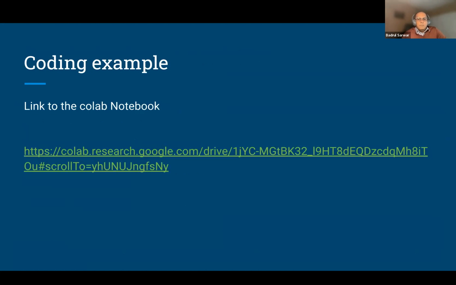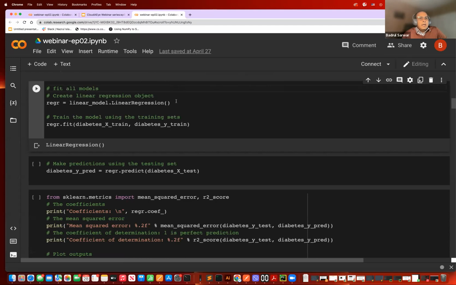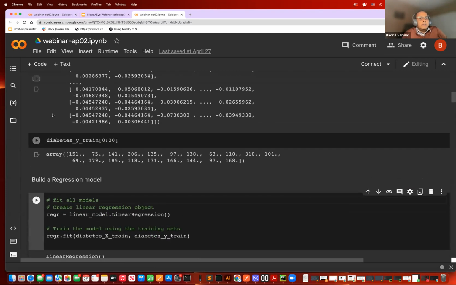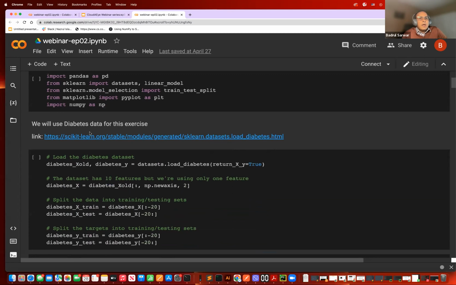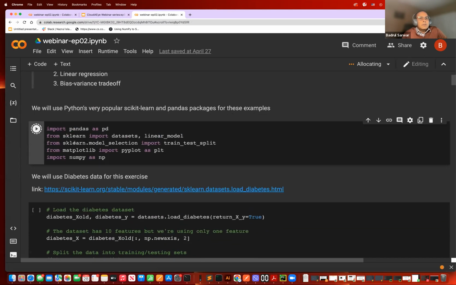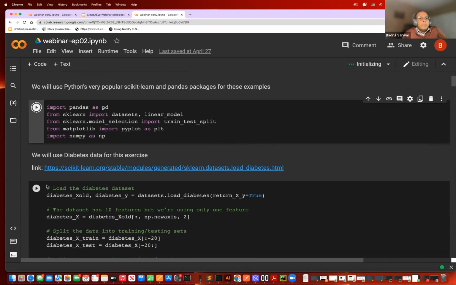Okay, so I have some coding examples that I'd like to show here. We will share these notebooks with you, and here we have taken a deep dive into linear regression. We first talked about train-test split, linear regression, and the bias-variance trade-off. For this we used a diabetes data set. It's very simple.